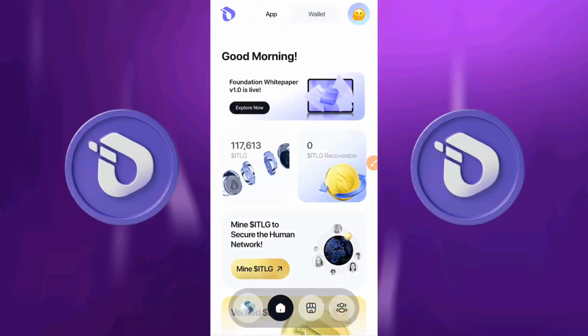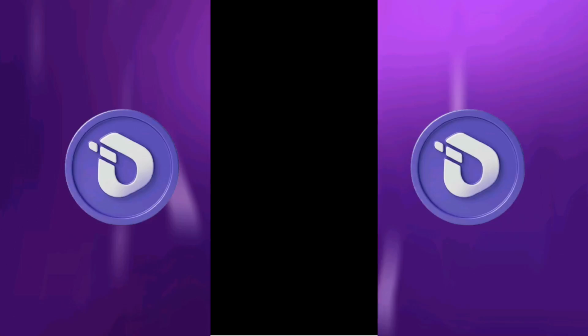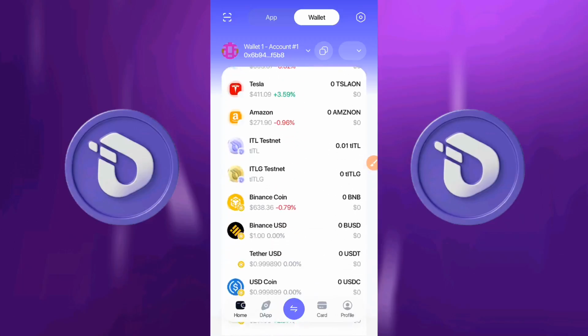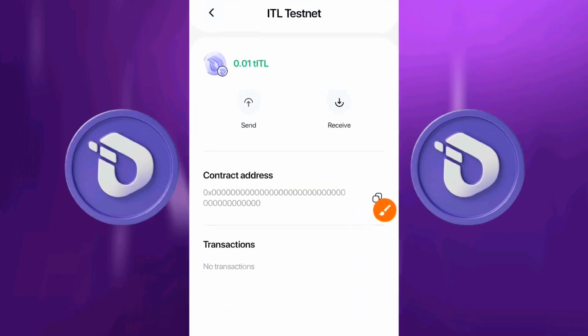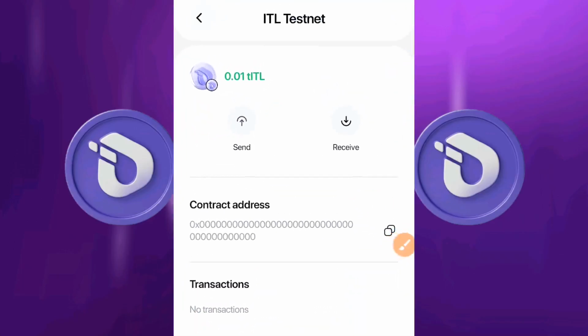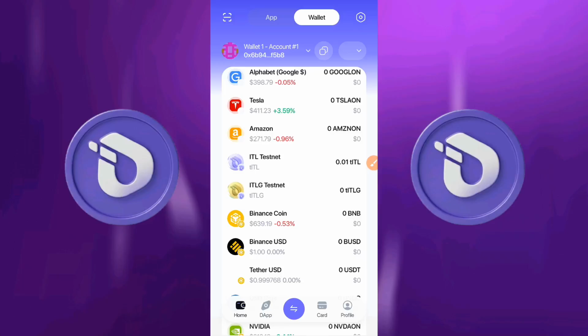So let's go back to the wallet section right here. Let's click on wallets right now. And if you scroll down right now to the tITL testnet right here, you can get to see that this very token has just arrived in our wallet. So after you successfully received the 0.01 ITL right now, what's next? Now this is where a lot of people really get confused, but you don't have to worry because you have me here and I'm going to explain that to you.